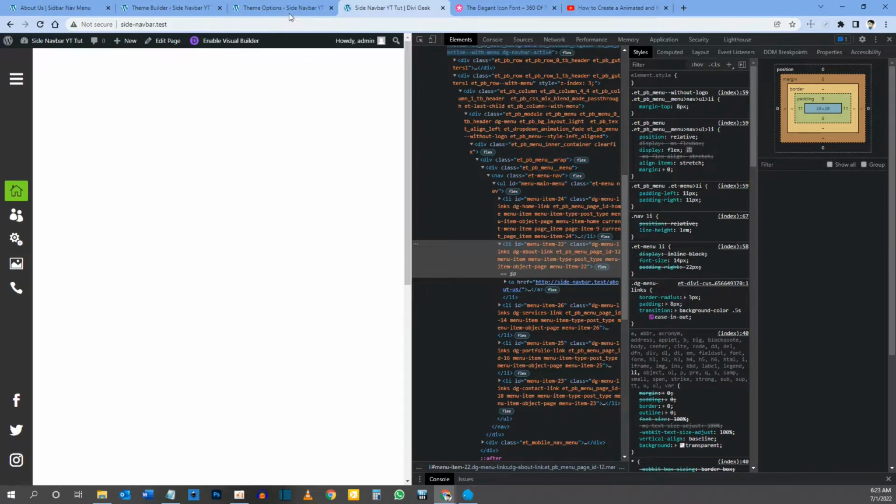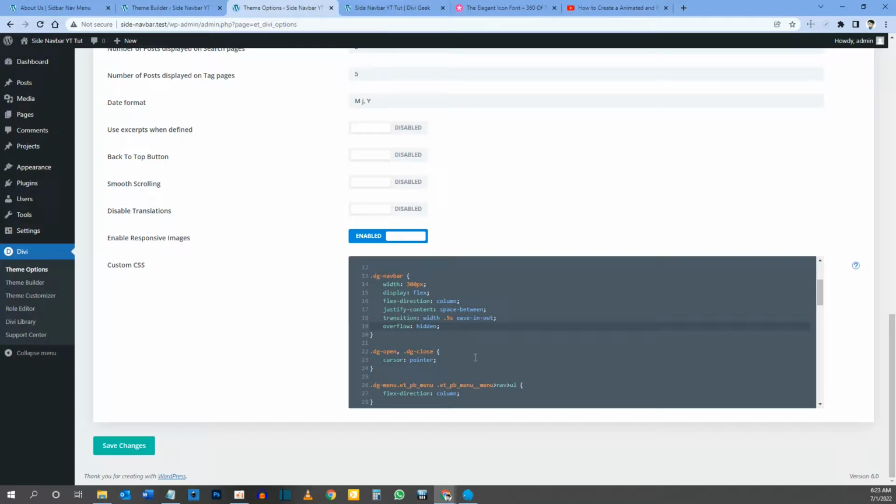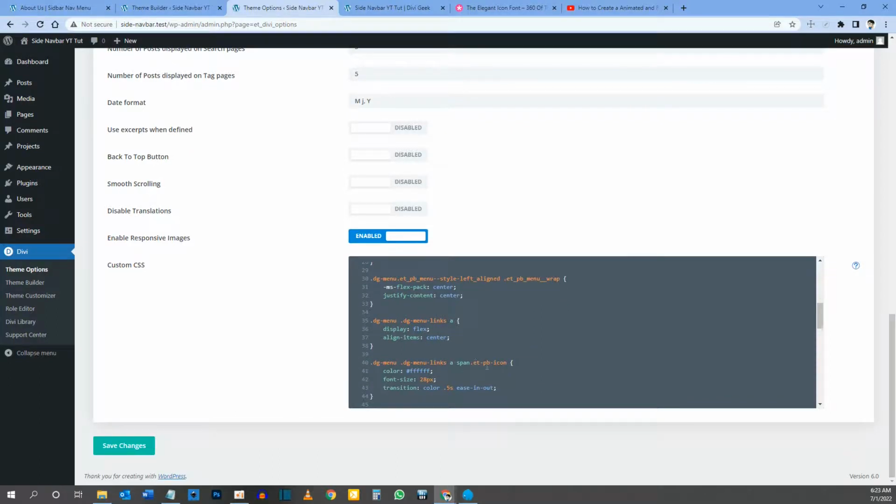So let's fix that. Let's come back to the theme options, or wherever you're writing your CSS, and I'm looking for the P tag. So there's the icon, and here's the P. So you're looking for this DG menu links, the A tag, then the P tag. And under this transition, let's go to a new line, and we're going to use something called white-space: nowrap. So let's save changes.